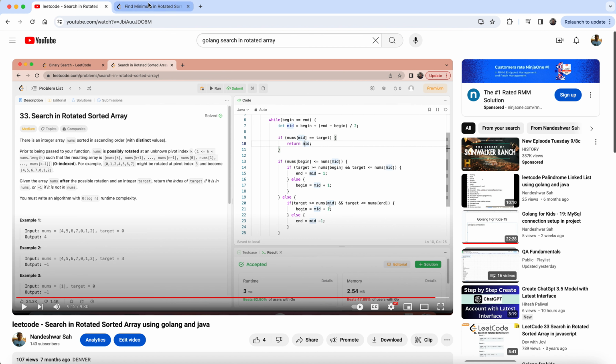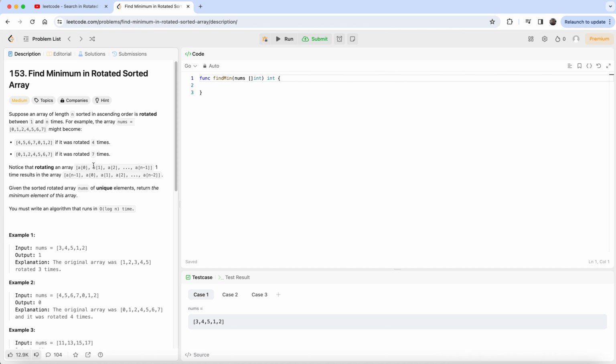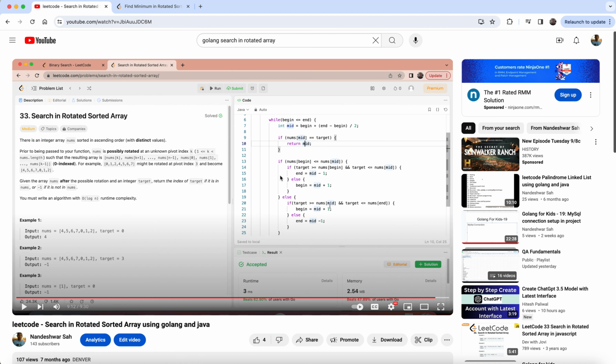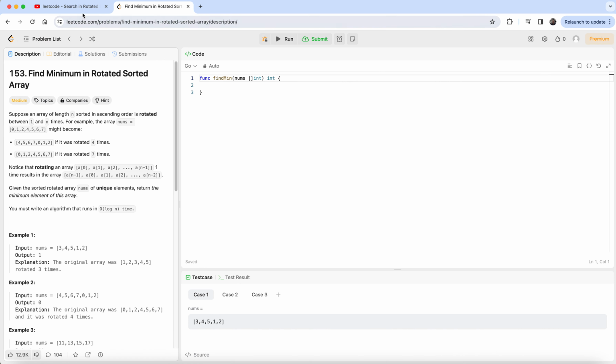But in this case we need to find out the minimum. The minimum we do not know, so the target is not given, but the target is the minimum number. So I'm just trying to correlate both of these problems. So let's see this problem here, and then again we'll come back and write the code. We'll just try to find some similarities over there.